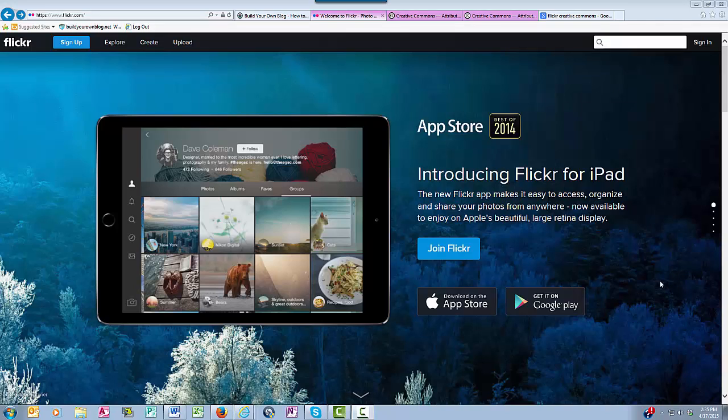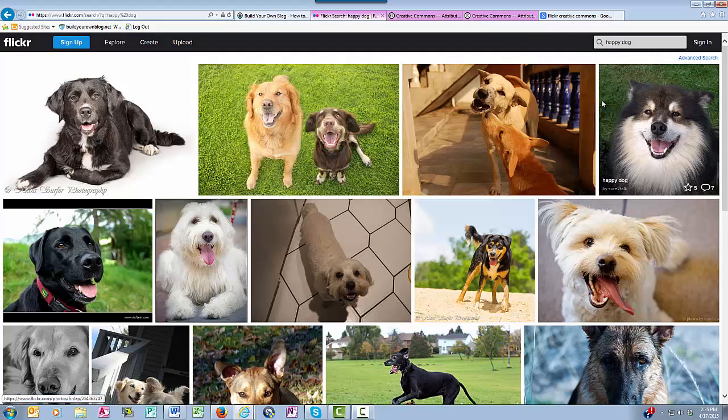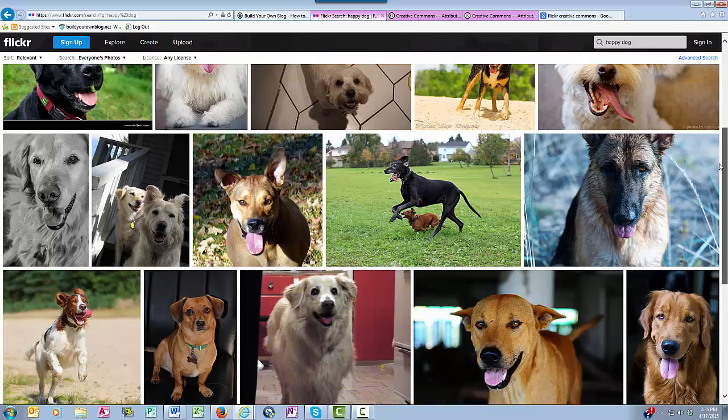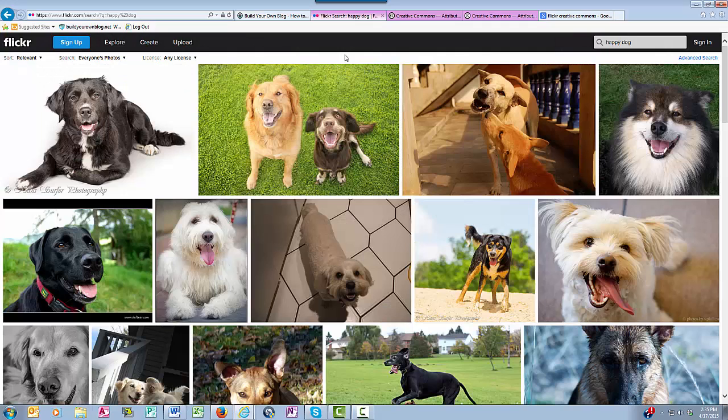Let's pretend you're now looking for a photo for your blog. You're at Flickr and you're ready to search. Let's suppose you want to find a picture of a happy dog. So you type in happy dog in the search and hit enter. You're immediately going to find a lot of different choices. But here's the thing. Starting from the home page without any regard to the license means you're probably going to find a lot of photos in your search that have this license to them.